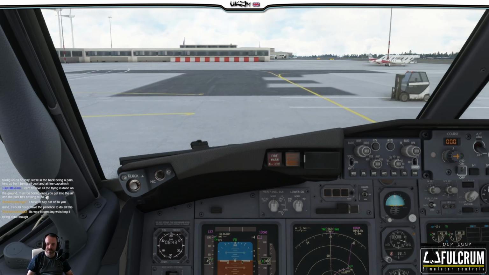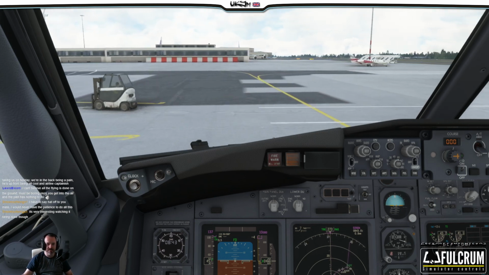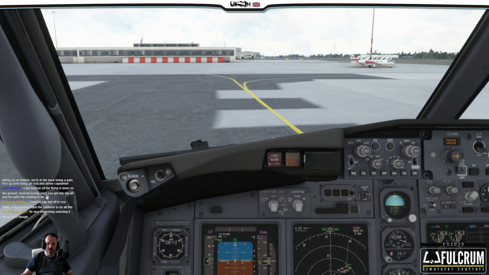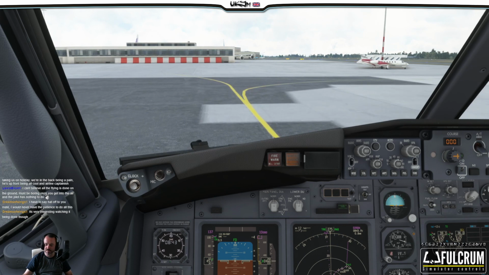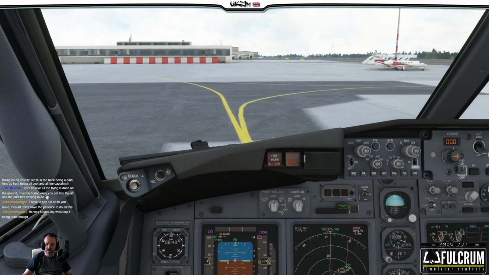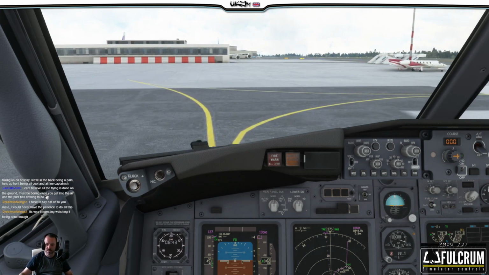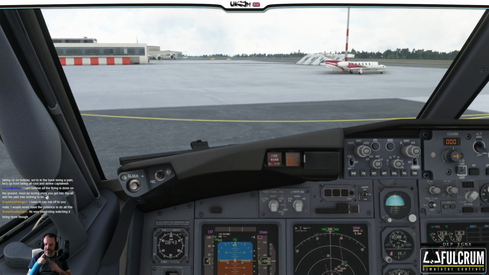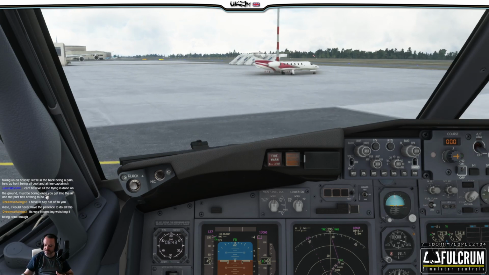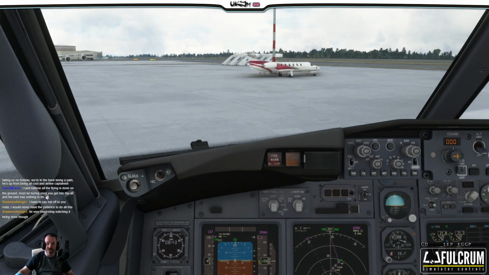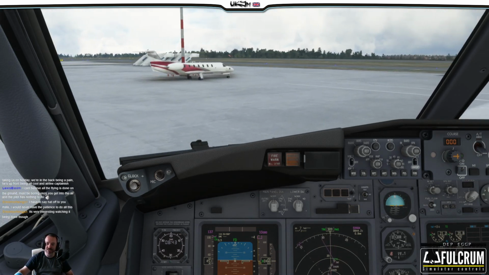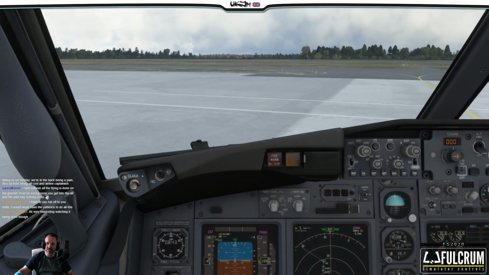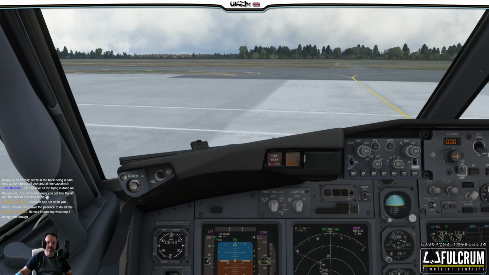So what I've done as well is I've set up my throttle so that I've got my throttle quadrant. So I've got one lever for each engine. Whoa, kamikaze dude in the truck there. I'm hoping this is not a parking space and it's actually a taxiway, yeah.